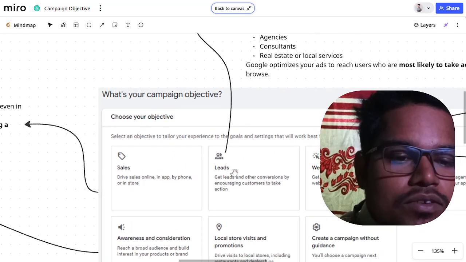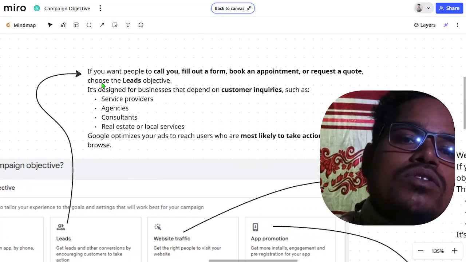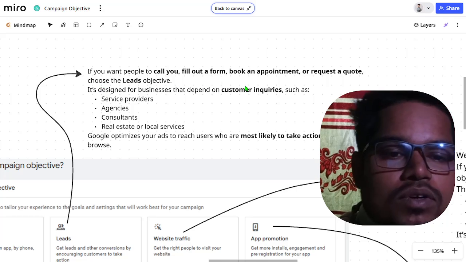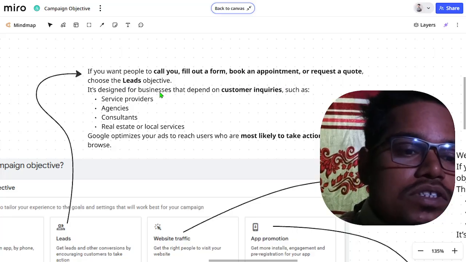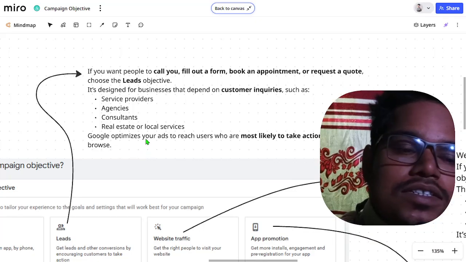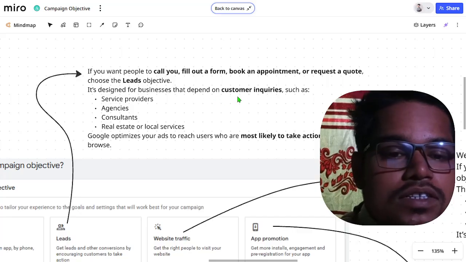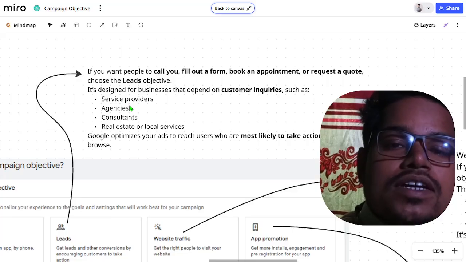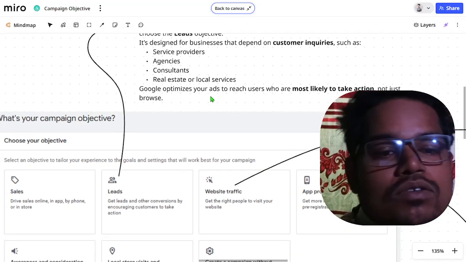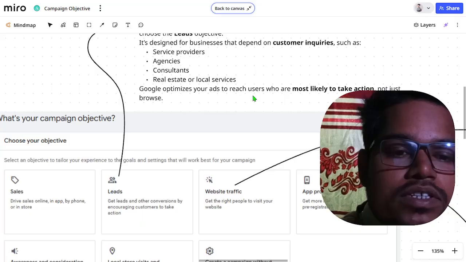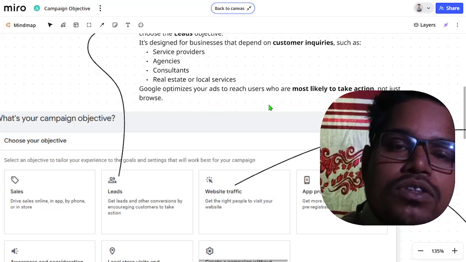Then the second one is leads. If you want people to call you, submit a lead form, book an appointment, or request a quote, choose the lead objective. It's designed for businesses that depend on customer inquiries, such as service providers, agencies, real estate, or local businesses. And Google optimizes your ads to reach users who are most likely to take action, not just browse.